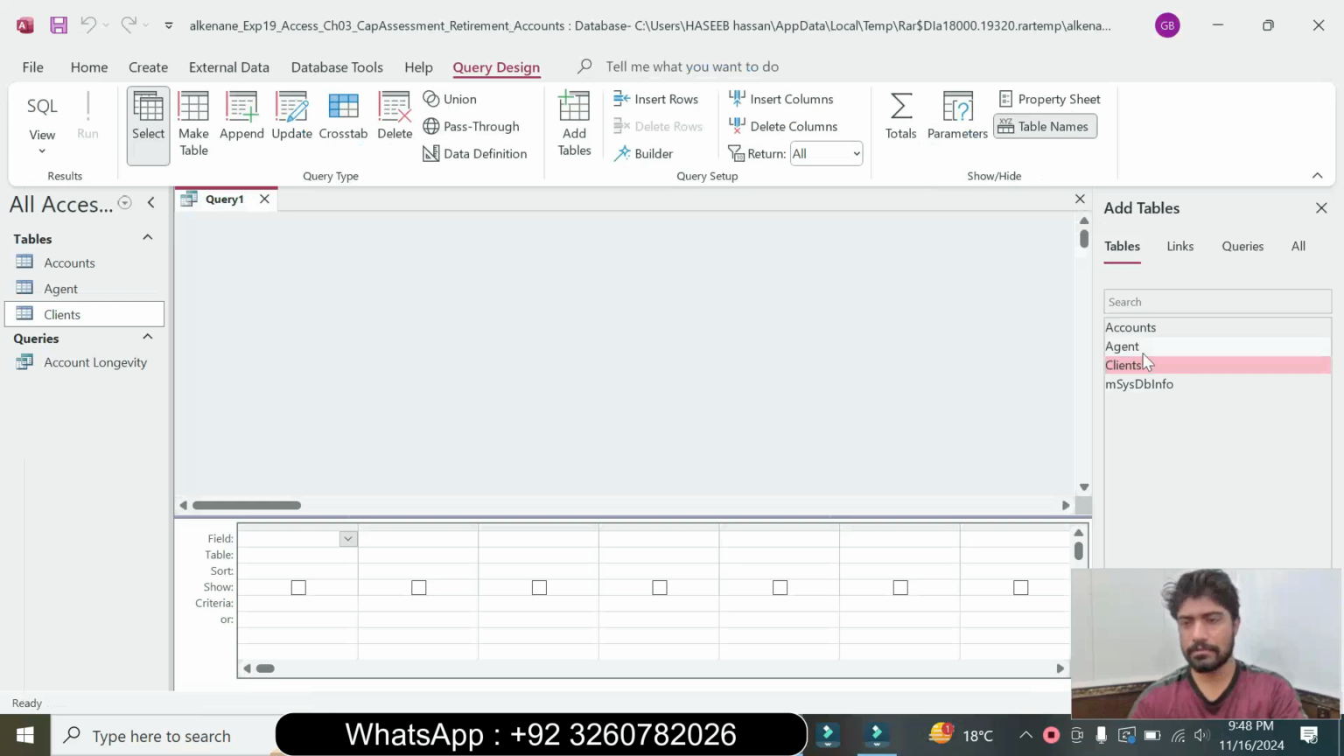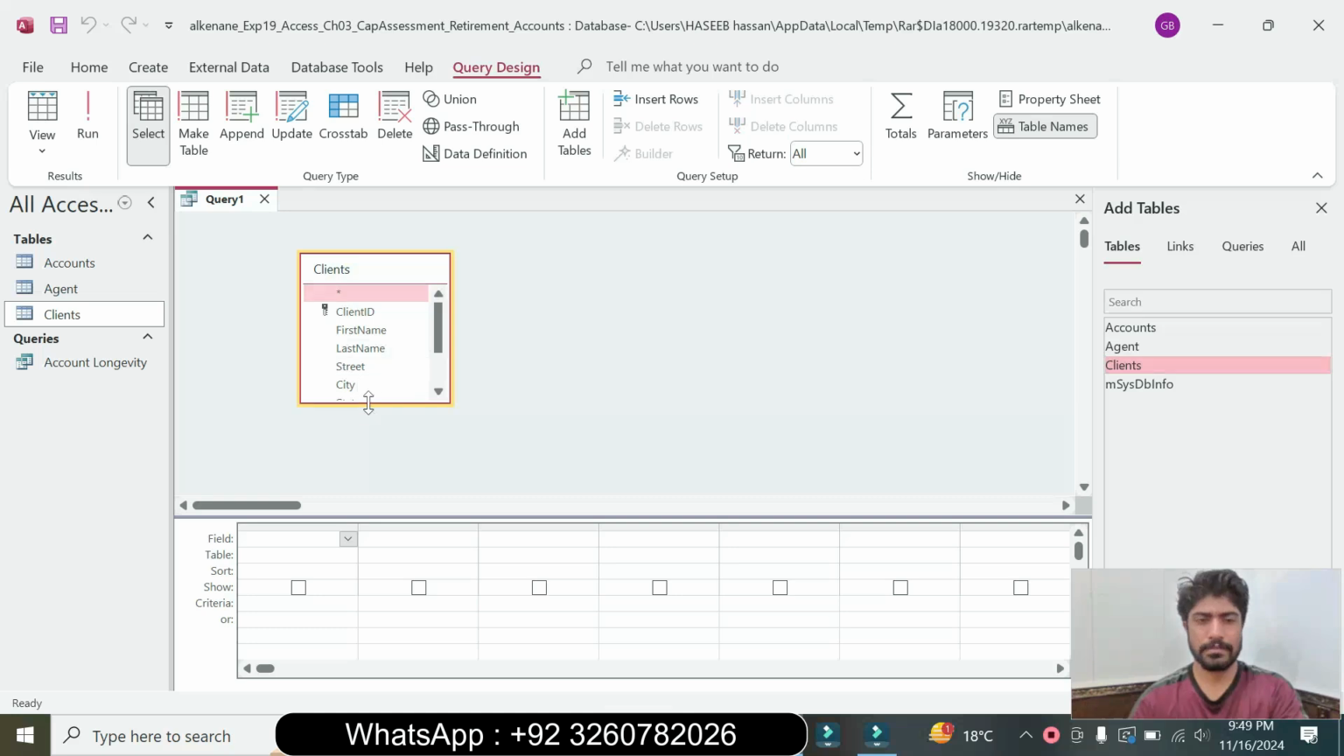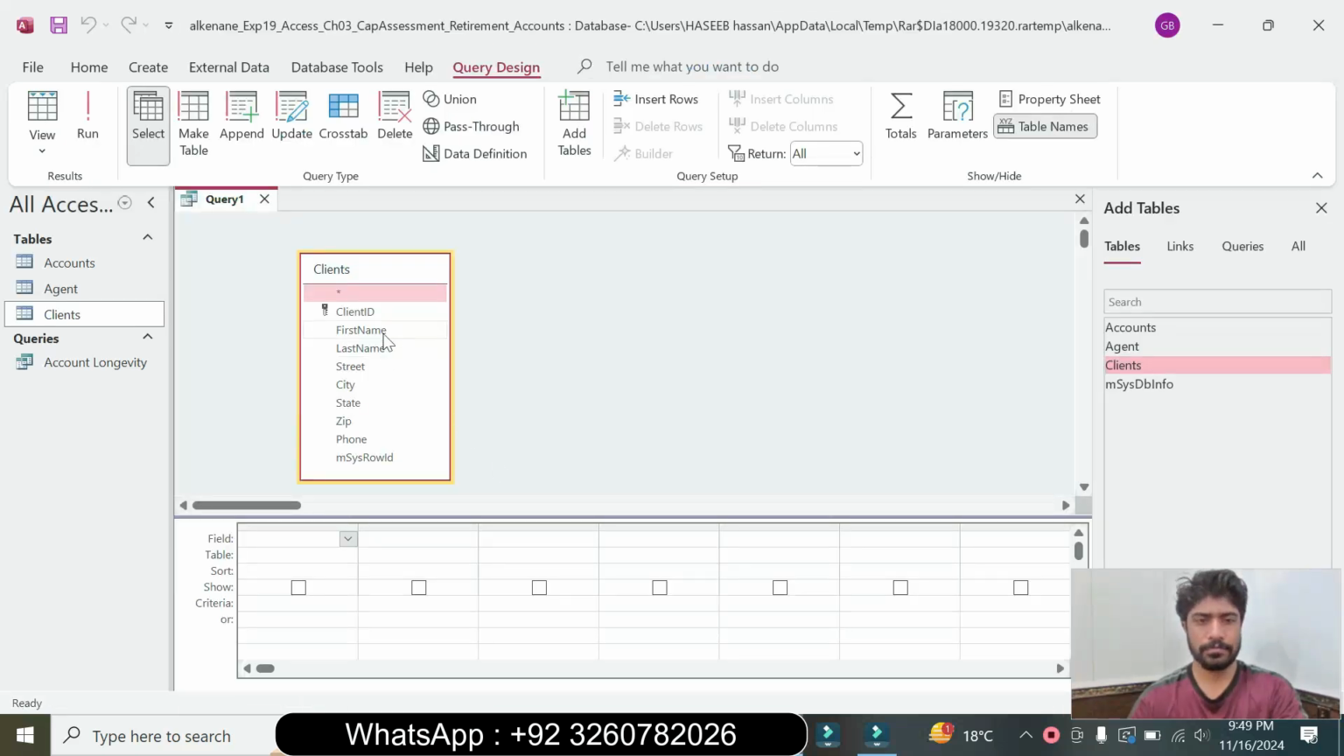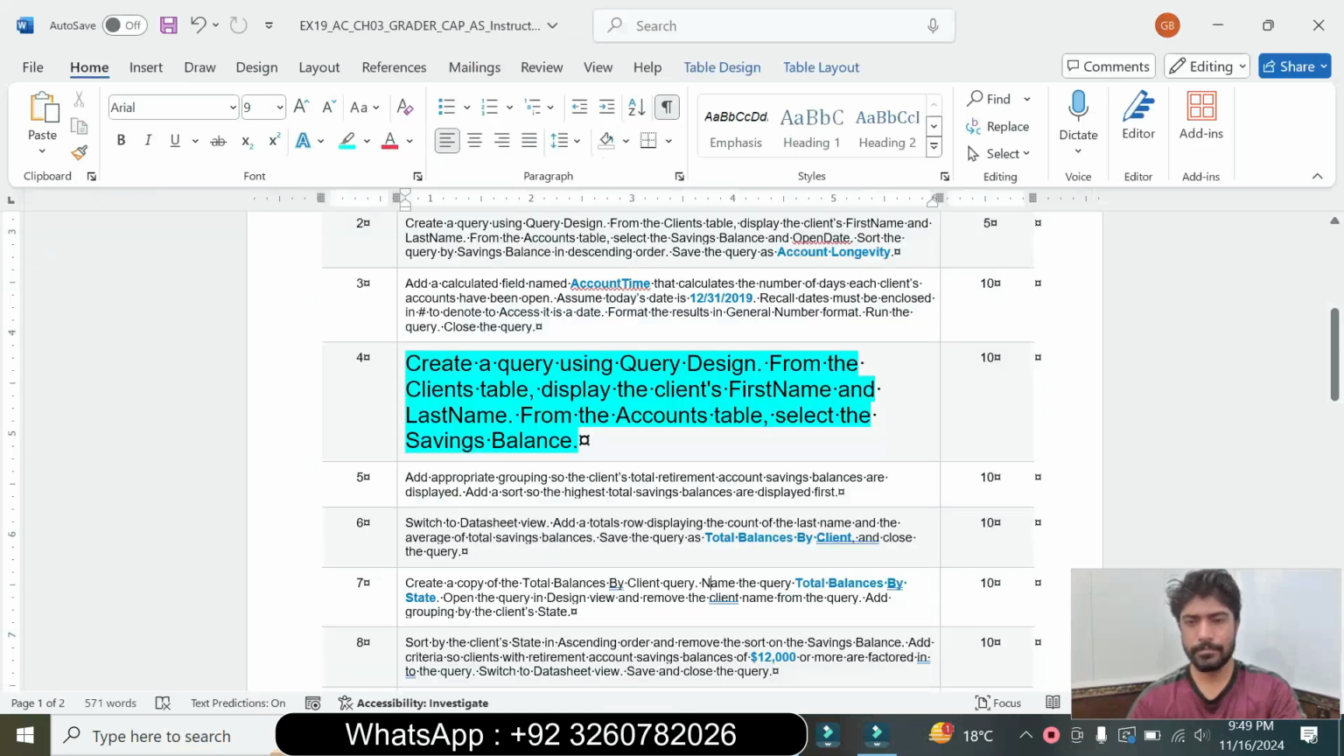So add the client table, move and drag the client table and resize it. Resize the client table and display the client's first name and last name. So select the first name, move and drag the fields first name and last name. First name and last name. And from the account table select the saving balance.